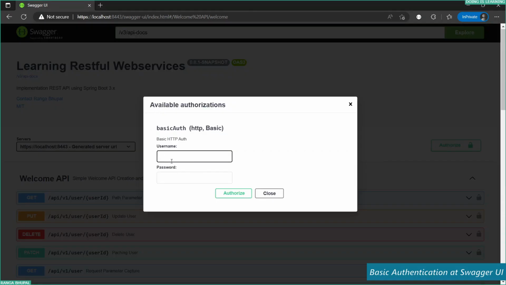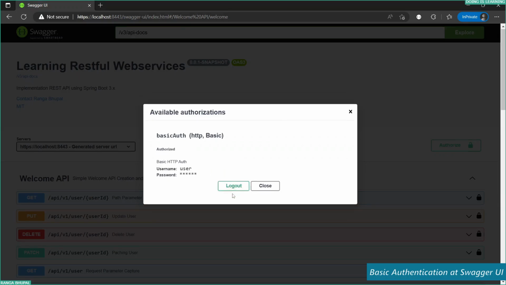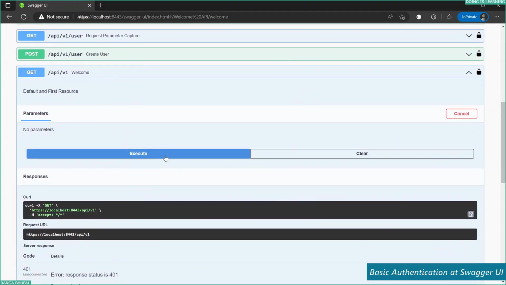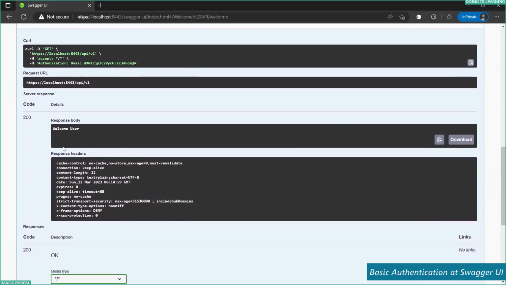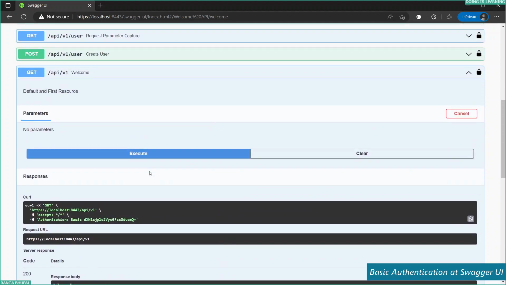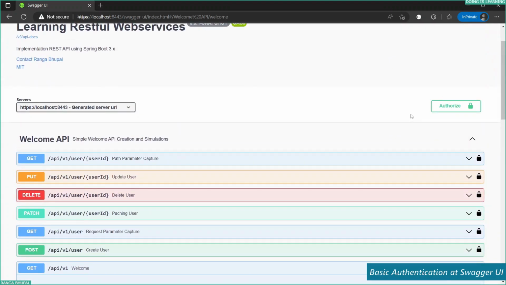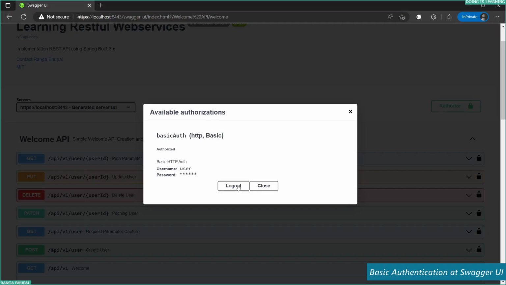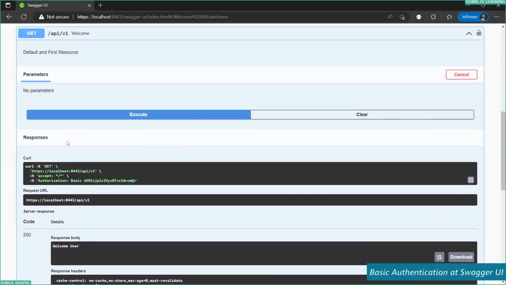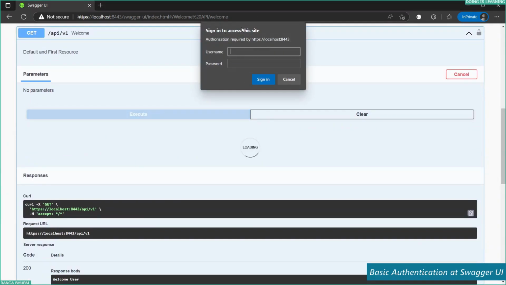So when I authorize from here, user password authorize, and when I click on execute, this time it's successfully executed and we got the response, because this time it is using the authentication. We see it, the authorization has been taken from the authorize button, and here when you say logout and try to access it, now we will get the username password being asked.